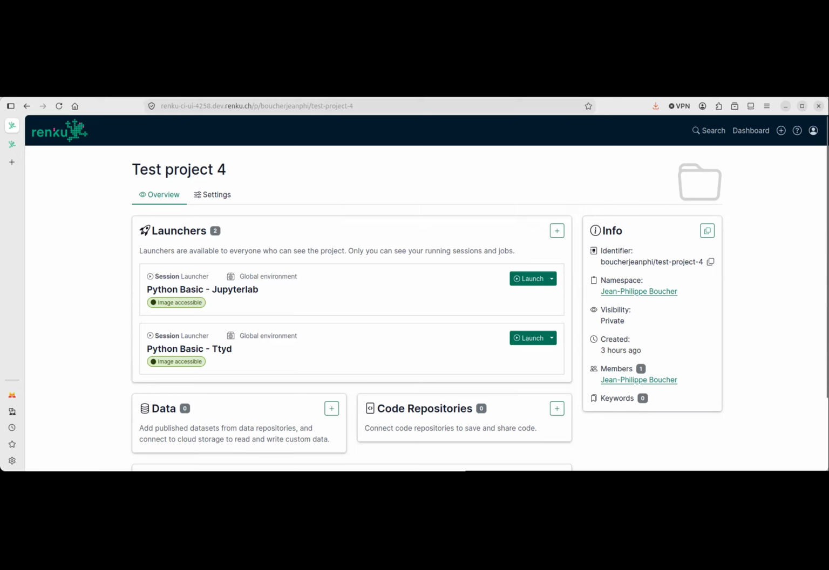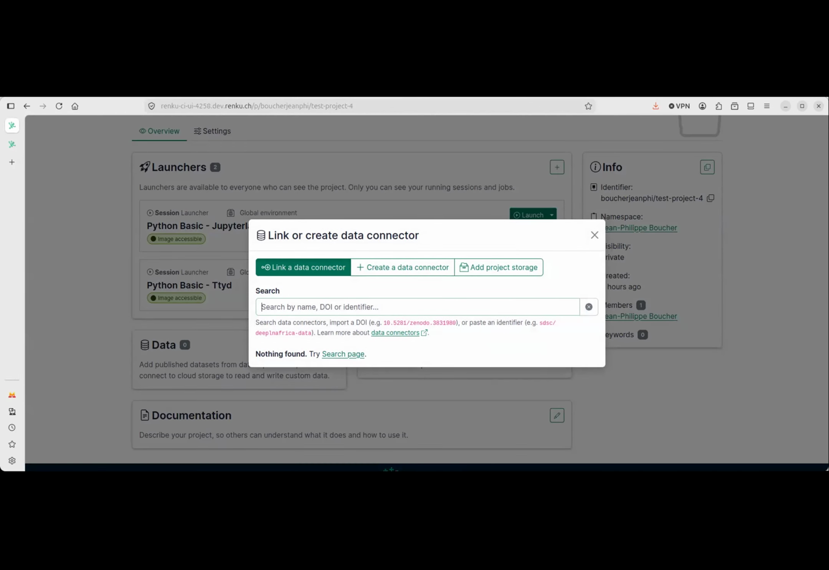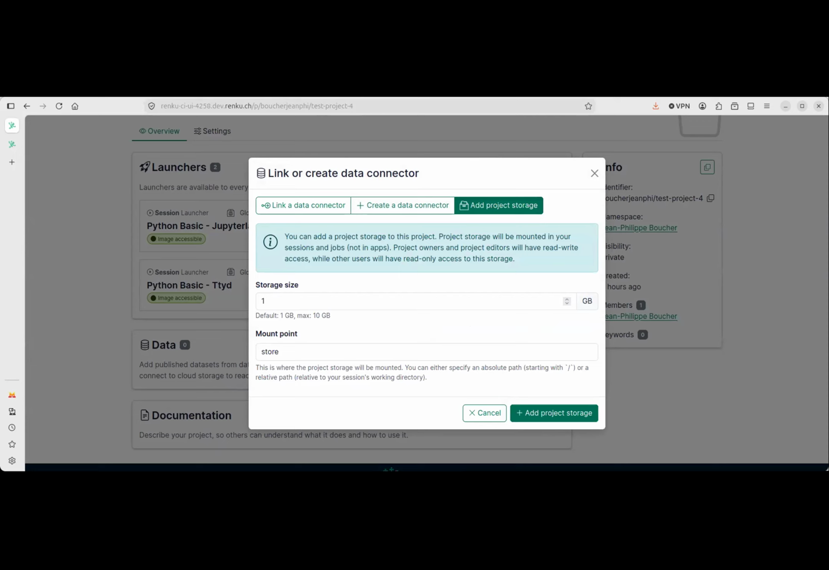Here, for example, I have a test project 4 that has been allowed to have project storage. If I go to the data section and click on the plus button, there is now a new tab where I can manage the project storage. I am the project owner here. This is only available for project owners. Also, you can only add one project storage per project.